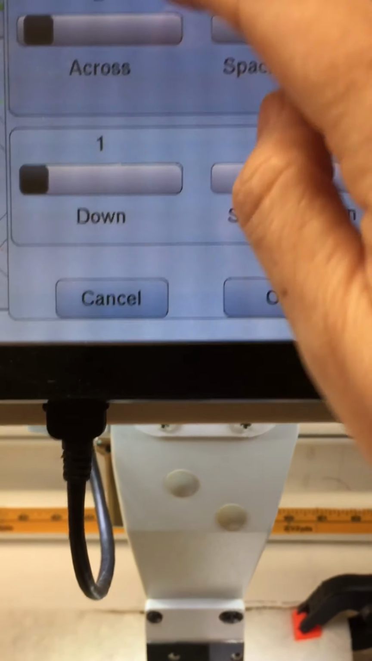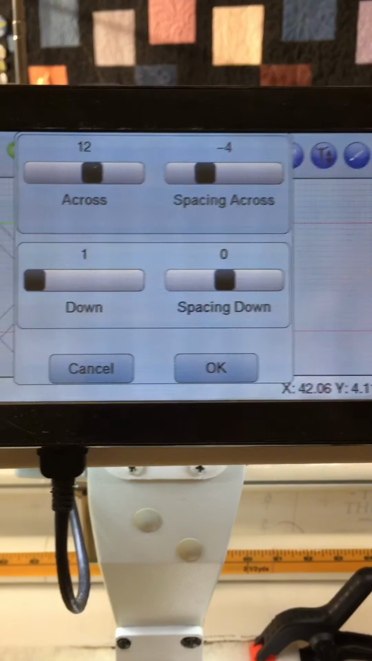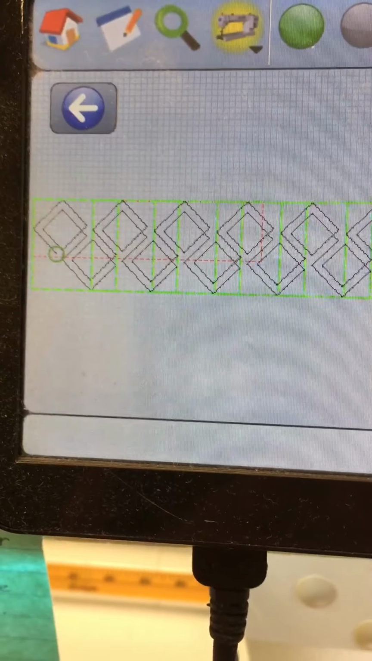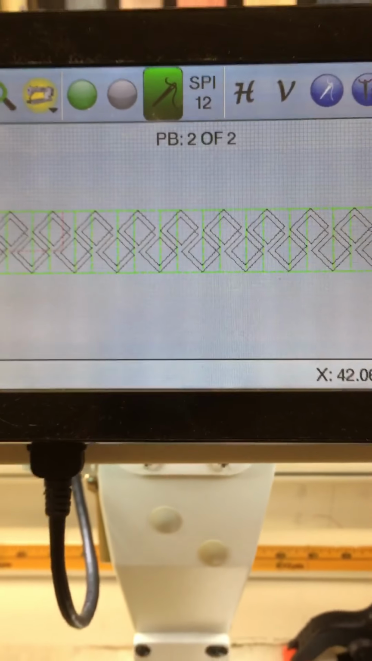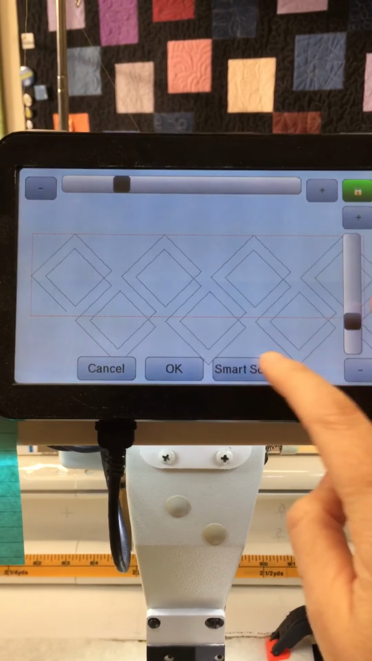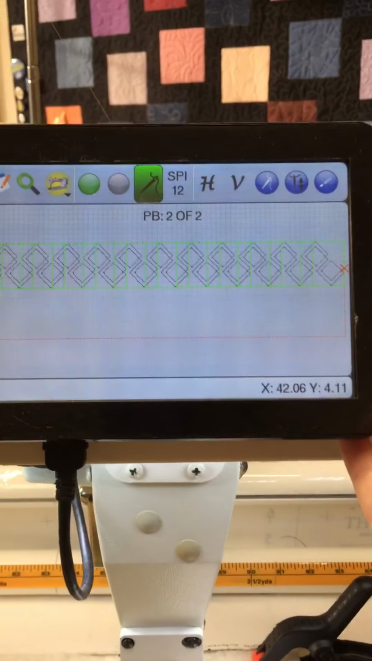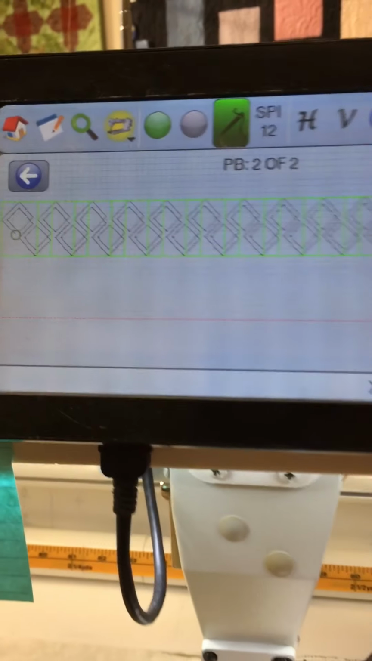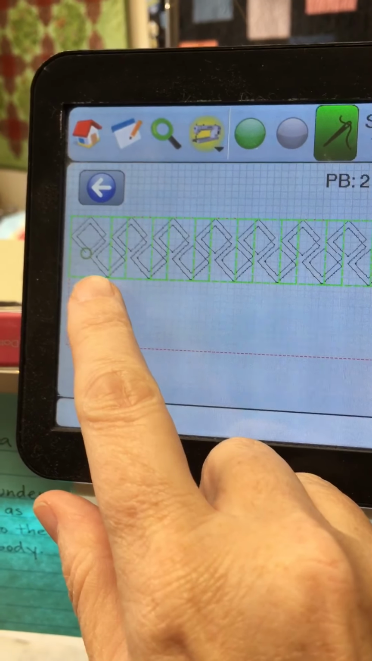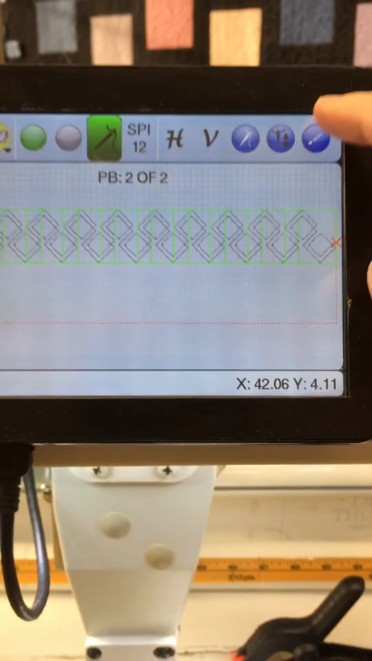And then I'm going to repeat it across 12 times. Now you see where my pattern box is small, but I've got 12 repeats of this. So I go down to scale, hit Smart Scale, tell it to keep the pattern proportions, and now it fits my pattern box, but it would start stitching on the pattern on the quilt and it would stop with this empty space, which is not good for me.